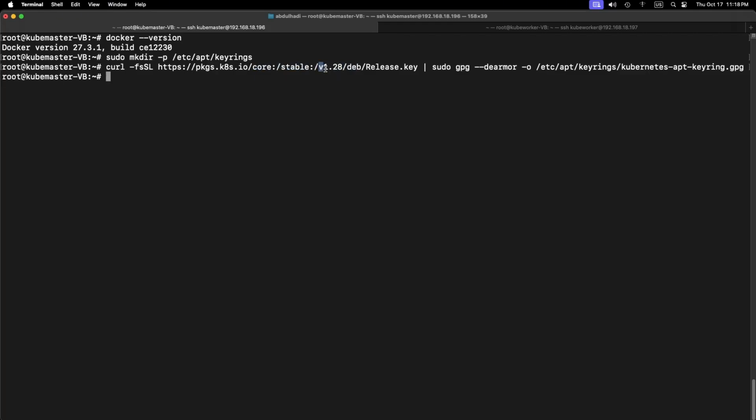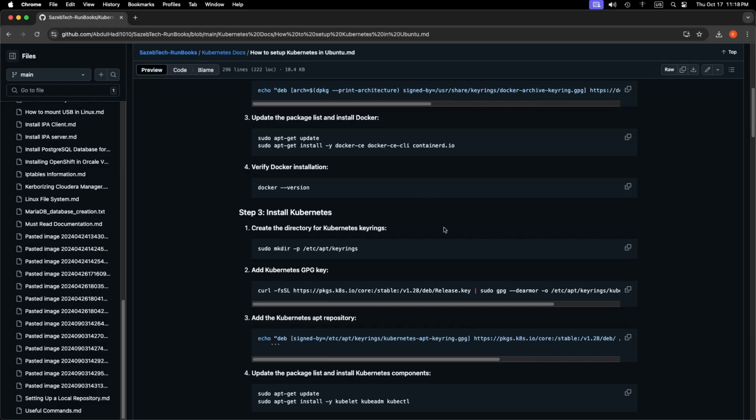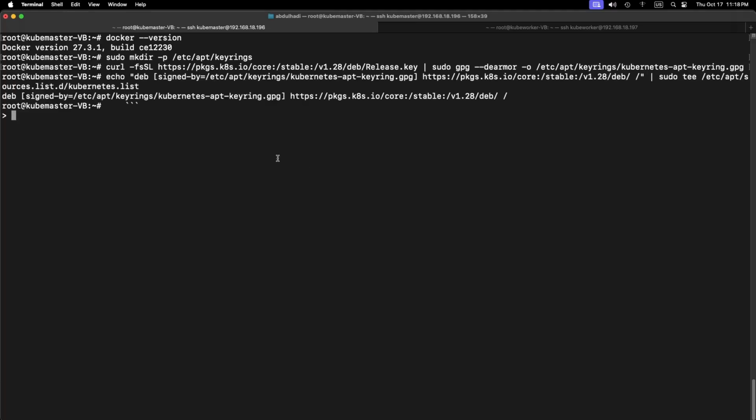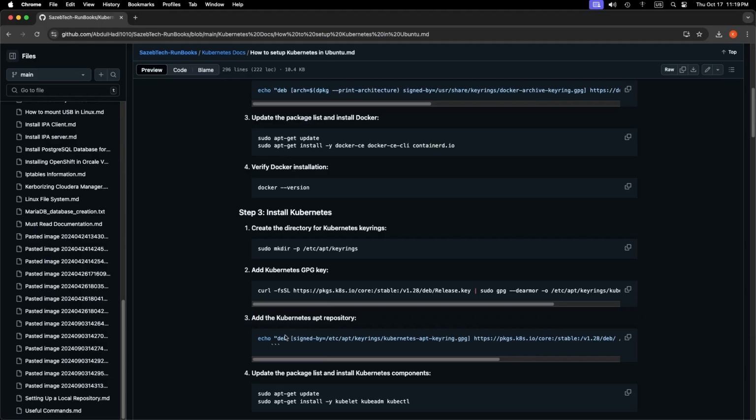So I'm downloading the 1.28 version. I'll make a video on how to upgrade Kubernetes from 1.28 to a major version, 1.29. If you want to install 1.29, you can write 1.29 here, or 1.30 here. The latest version right now is, I think, 1.31. So I'm just using 1.28.